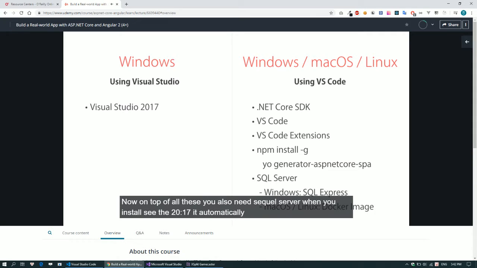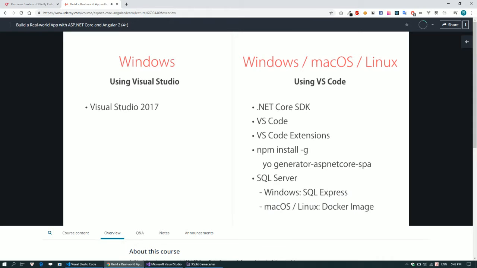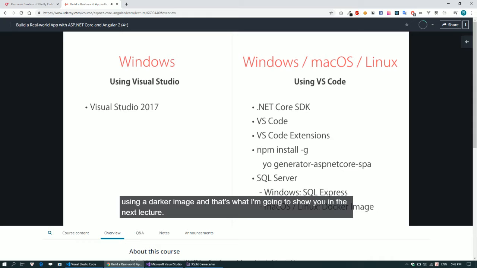Now, on top of all these, you also need SQL Server. When you install Visual Studio 2017, it automatically comes with a lightweight version of SQL Server, which is called SQL Express. If you're using a Mac or Linux, you don't have Visual Studio 2017. So you need to install SQL Server using a Docker image. And that's what I'm going to show you in the next lecture.